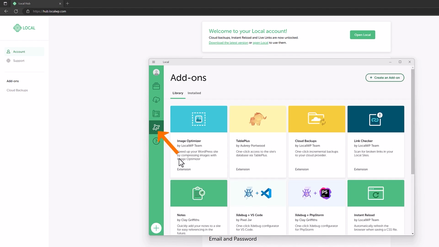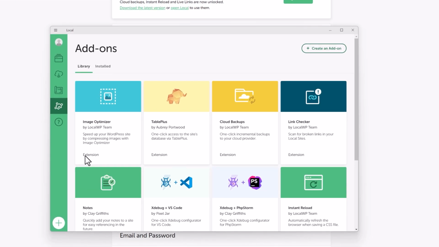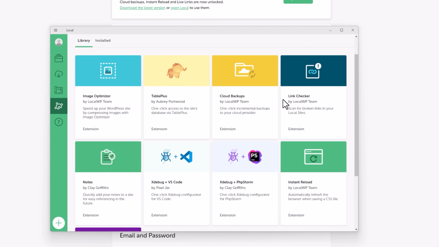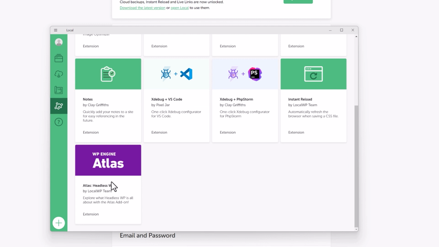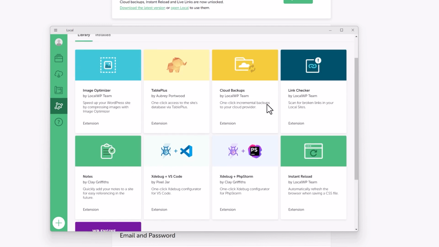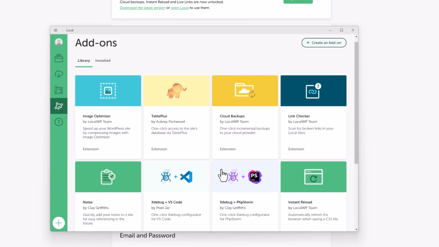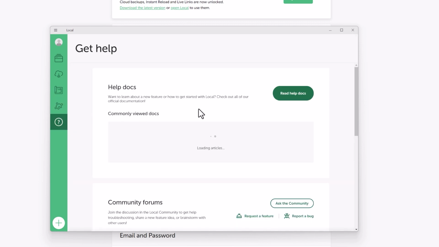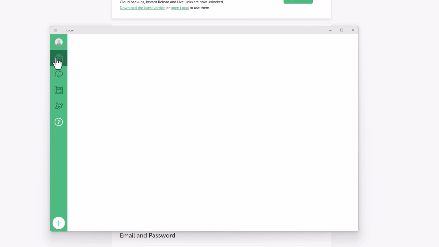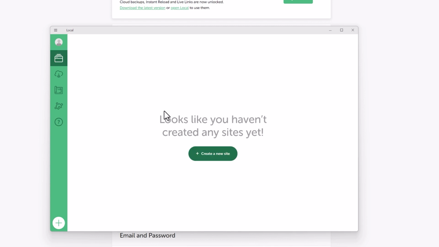And here are the various add-ons, which include Email Optimizer, Table Plus, cloud backups, instant reload, and WP Engine Atlas, which is a headless CMS. And here's Xdebug plus VS Code extension, and link checker, etc. You can install anything you want. And there's a help section, or help docs, you can browse. Let's start creating our WordPress blog.